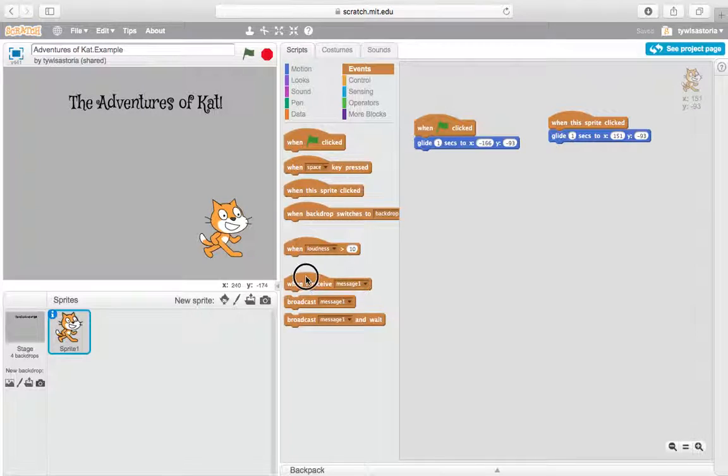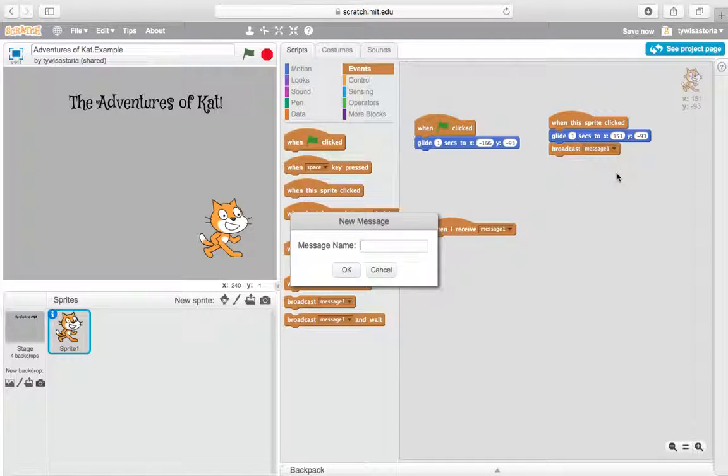So I'm going to focus on when I receive this message and when I broadcast message. So I'm going to click broadcast message, and I'm going to connect that, and then I'm going to create a new message. I'm going to call this new message moon, because I want to switch from my title page to my moon page.